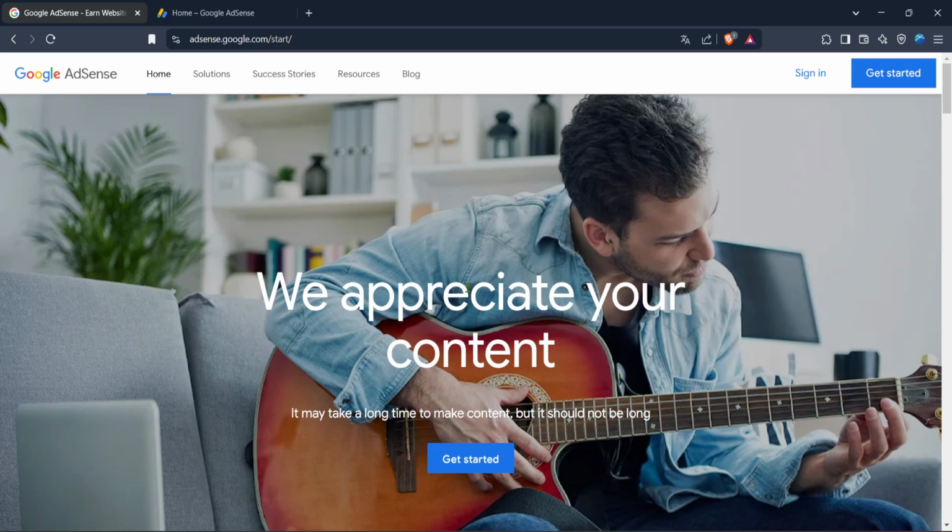First things first, you need to head over to Google Adsense. This tool is essential for earning money from your website by placing advertisements. If you haven't visited Google Adsense before, it's quite simple to find. Just open your favorite web browser and type in the Google Adsense website. You'll find yourself on their homepage in a matter of seconds, and this is where the magic begins.